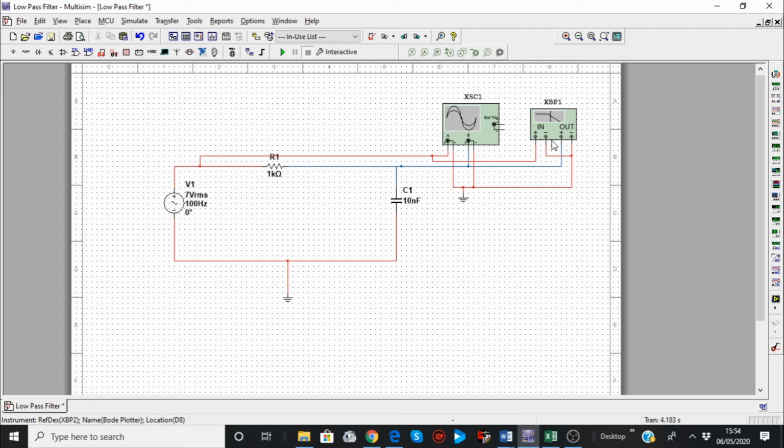negative ends of the input and outputs of the Bode plotter are connected to the earth, and the positives are the same as the oscilloscope. The input is connected to the input, output is connected to the output. That's it, simple as that. And the value of the resistor is 1 kilo, 10 nanofarad for the capacitor. And this is building the circuit. You can just take a screenshot of this video right here and say the circuit is built.